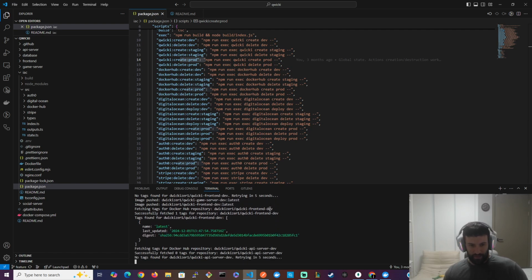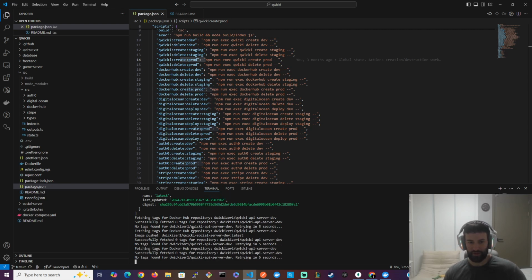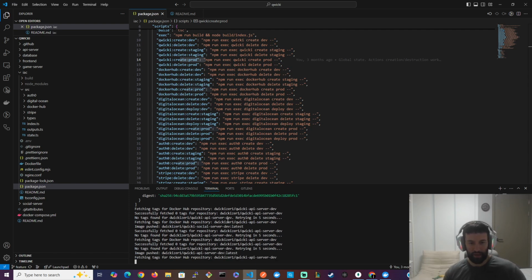So what's it doing here? So yeah, it's trying to create the repositories and then it's fetching the tags. When it's pushing the images, it's fetching the tags to confirm that it does indeed have these images there. So it knows, hey, do not proceed on to the next step until this process is done.